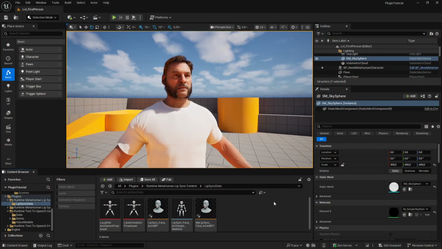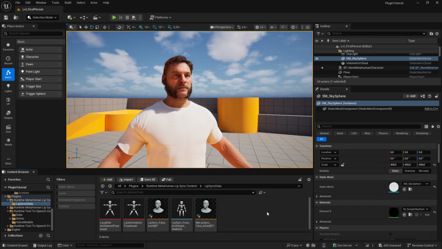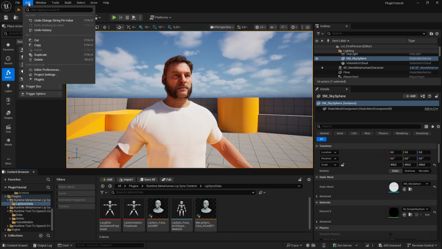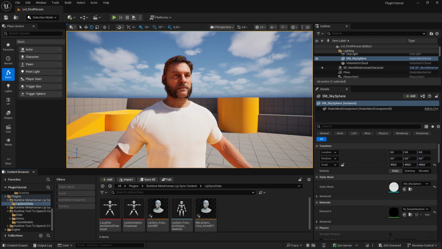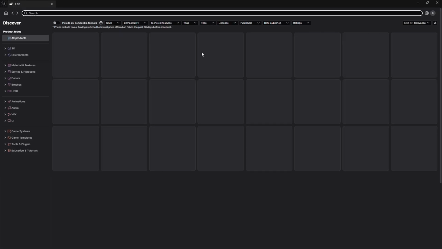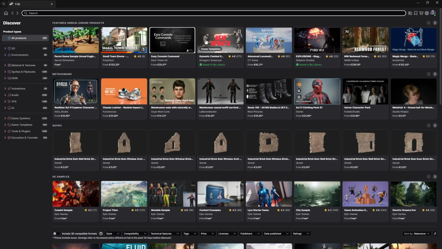Now the last steps we need are some nice facial animations and some nice body animations. So for body animations you can use anything you have, but let's do it the 2025 way with the FAB plugin. So head to Window, FAB, and the FAB Marketplace will open. You can log in on the top right, I think.